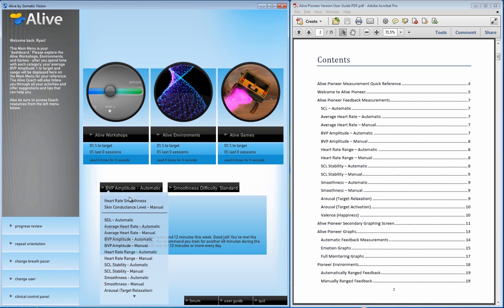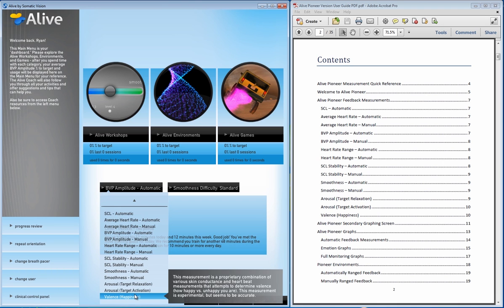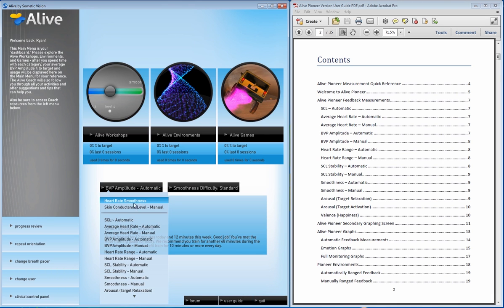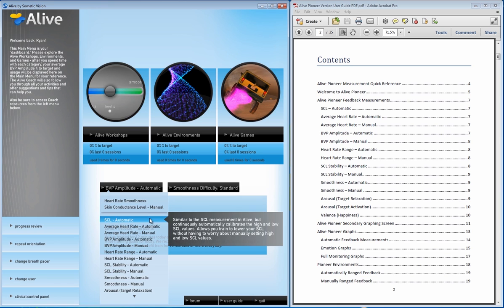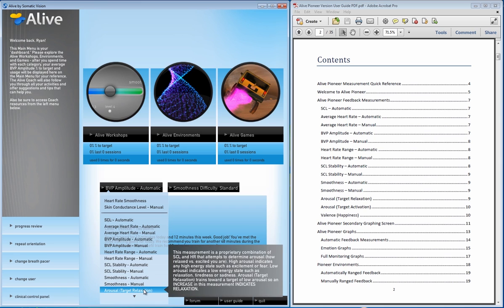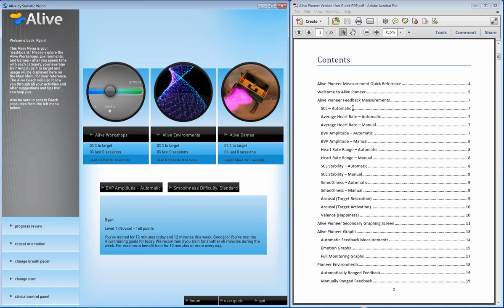So from the main menu, you can now choose any of a number of additional feedback measurements, whereas before, in the regular version of Alive, you only had heart rate smoothness, and in the clinical version, with the IOM or light zone sensors, you also had skin conductance. Now you have many new measurements that you can use for feedback. The measurements are SEL automatic, the automatically ranged version of skin conductance level. You can now train with average heart rate. And again, there's an automatic and a manual version.